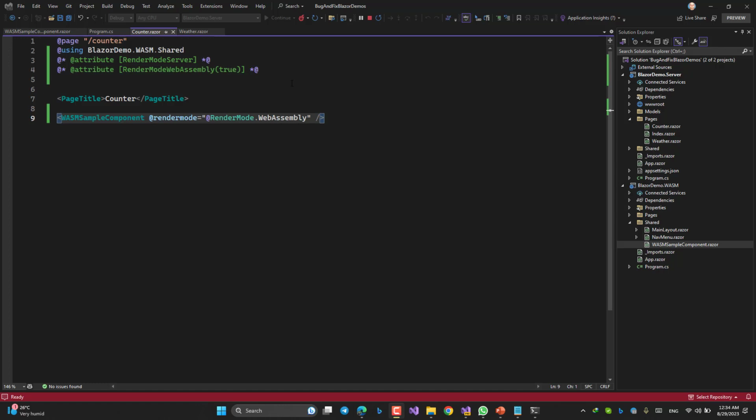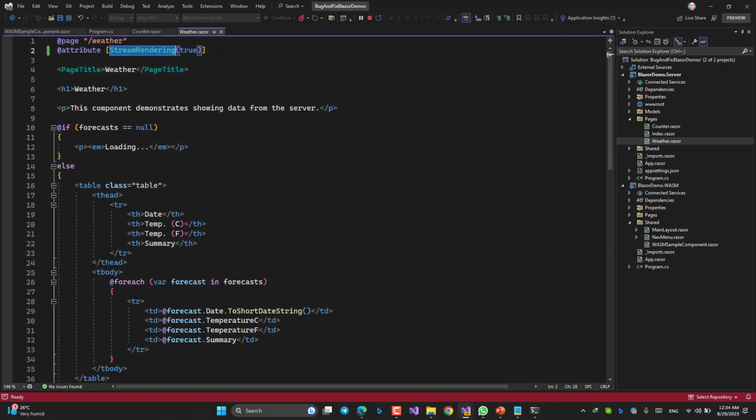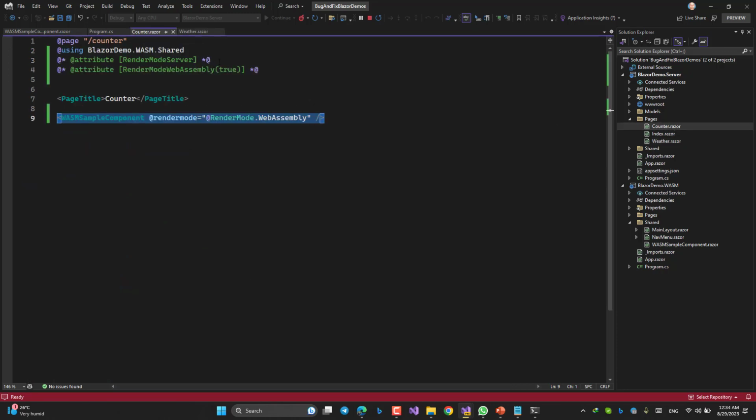So now if you need server-side rendering, you can use something like this to refresh part of a page, or you can refresh and render the entire page on the server by this, or you can have a mix of WebAssembly and server ones in a same page or component or whatever.